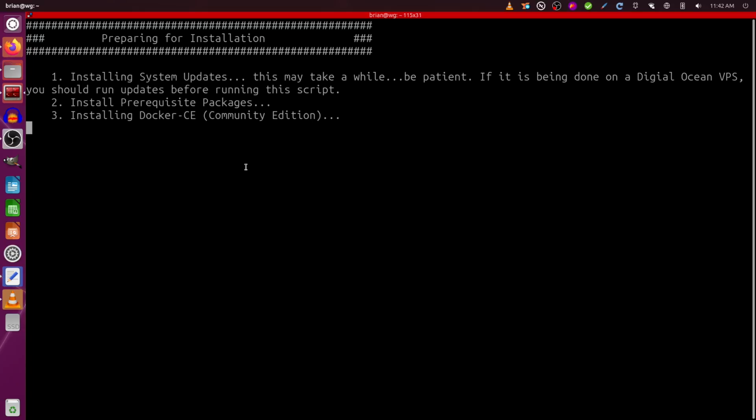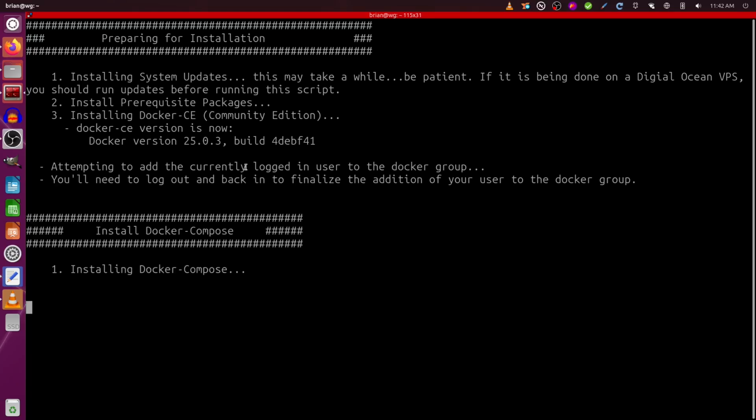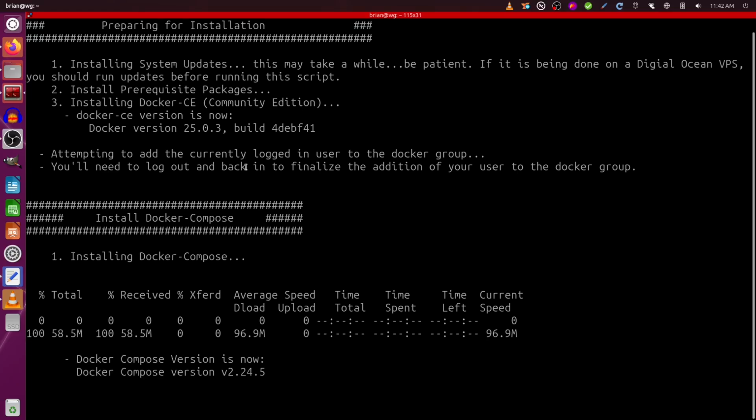So I try to always get the latest version whenever you run this. And right there you can see we got 25.0.3. Now it's going to go out and set your user that you're logged in as a user in the Docker group, which helps you run the Docker commands without having to type sudo all the time. It's a better way to run it, in fact.